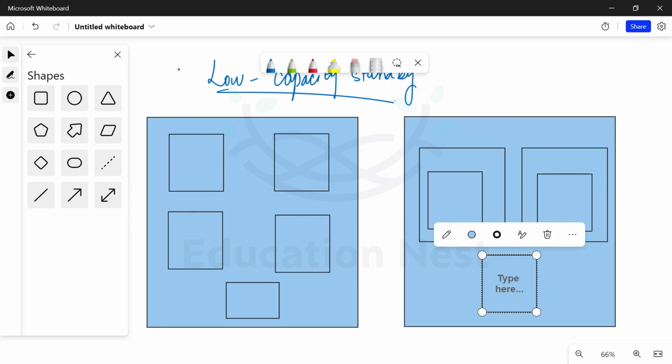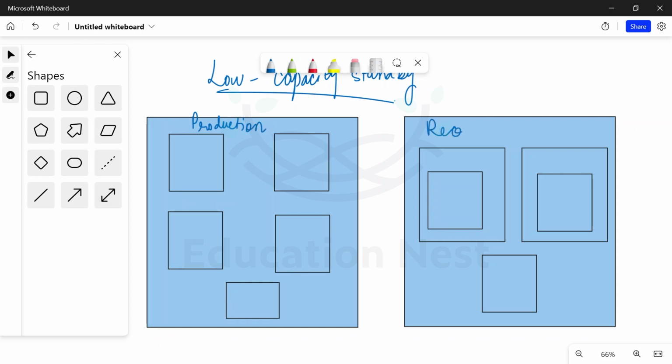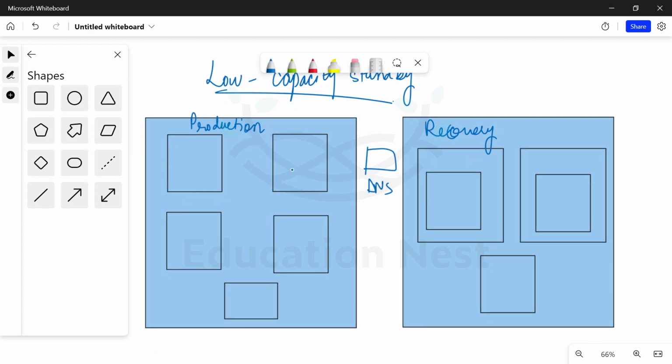Okay, so we have our production over here. We have our recovery over here. And we have our DNS, that is Route 53, over here. So what will happen is, we have two production web servers. These both are web servers. These both are application servers, right? And this is the database, which is replicated to the recovery as well.